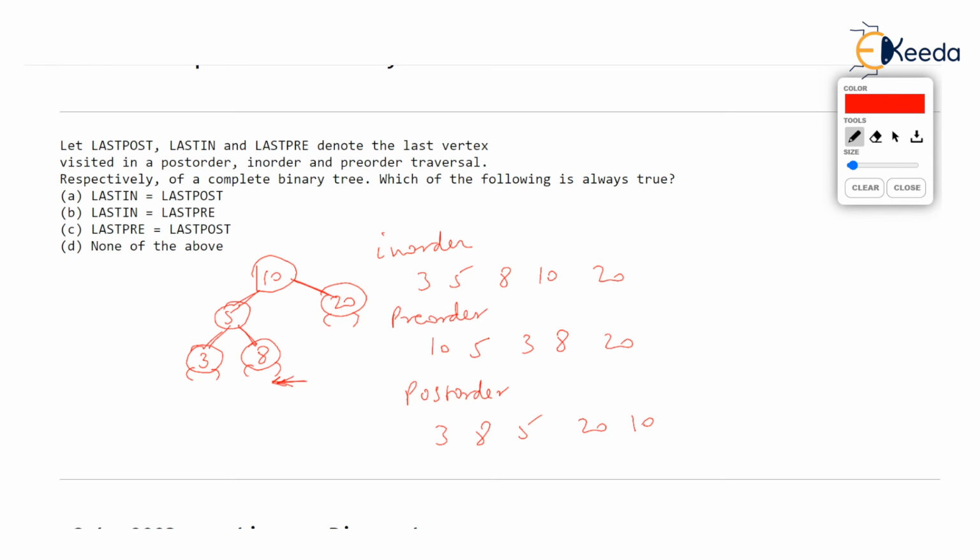So one thing is sure: last pre is not equal to last post. Last pre means the last value in the pre-order, and last post means the last value in the post order, and they are not the same. So option C is incorrect. Last in is equal to last pre seems to be correct. Just check the last value in-order and the last value in pre-order. Isn't it so? It seems to be correct.